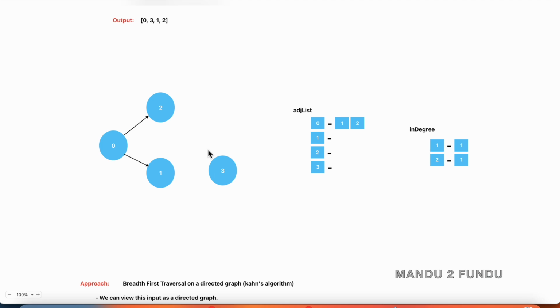Finally, we check whether the topological sort array length is equal to the total number of courses. If it is equal, then we can return the topological sort array as it is. Otherwise, we have to return empty array because there is some cycle in the graph, so we cannot take all the courses.